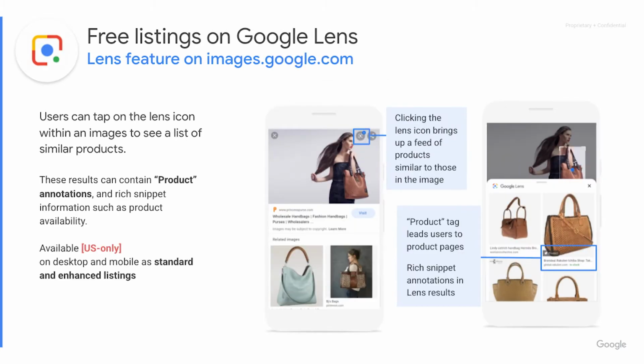Free listings on Google Lens is another great feature. For these, users can tap on the lens icon within an image to see a list of similar or related products. These results can contain product annotations and rich snippet information, such as product availability, that you'll see here. And these are also currently only available in the US at this time.